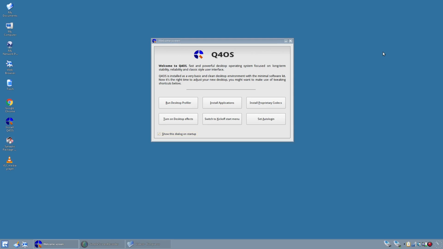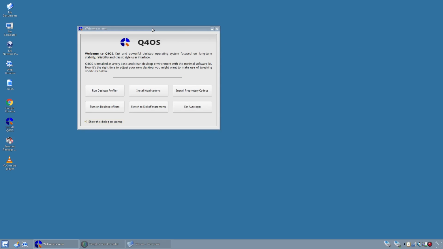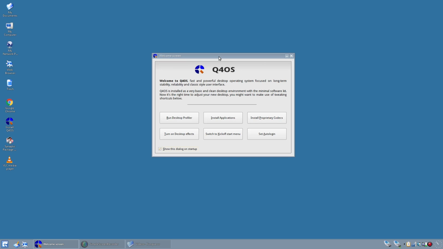Today we're having a look at something a little bit different, Q4OS. This thing runs the Trinity Desktop, which I believe is the old KDE 3.5. I think that's what it is. I'm going to install this and see what we can do with it, because I tell you what, this thing is just lightning fast. So let's start the installer and see how we go. Here we go, install.